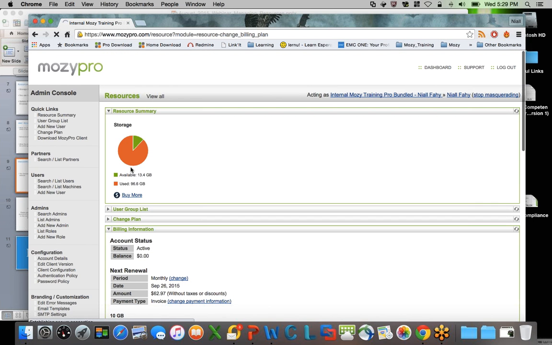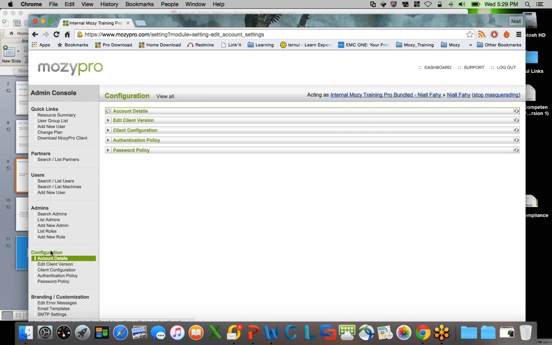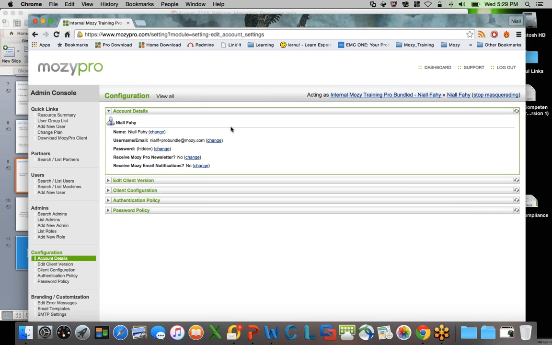Finally, just before we finish, if we go to account details, we click on account details, or you can click on the user up here. It will give you the account details for the administrator here. If you need to change the admin name, the admin email address, or update the password, then you can do it from here. You can also identify if you want to receive the newsletter or if you want to receive email notifications.